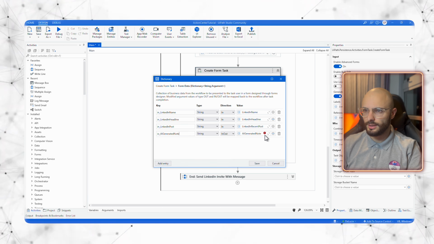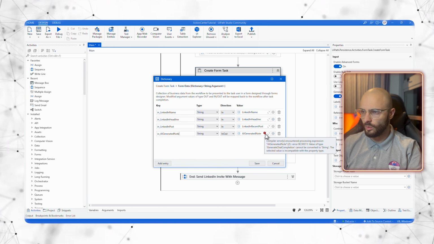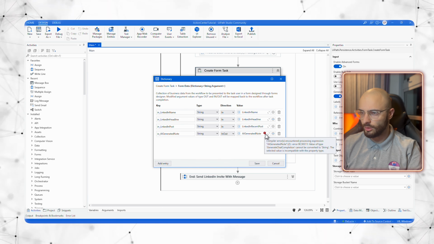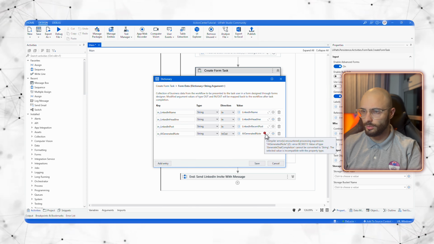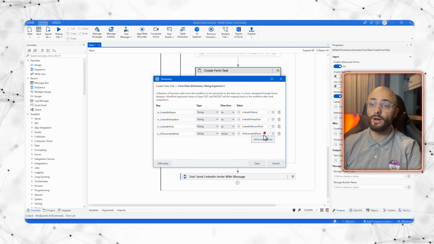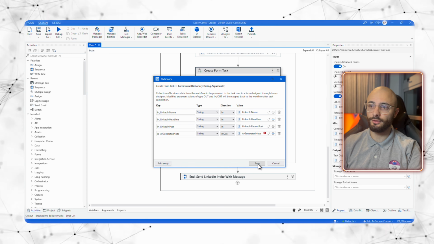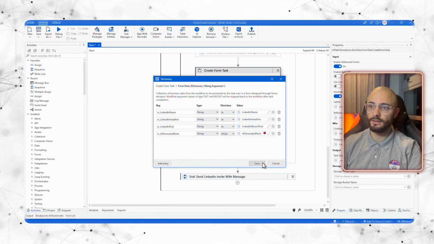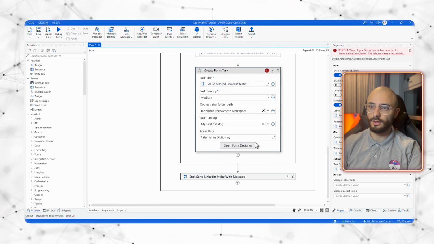Great. And this currently has an error. Why is that? It says the selected value is incompatible with the property type. All right, so I understand why that is. I'll just click save for now, and I'll come back to that.